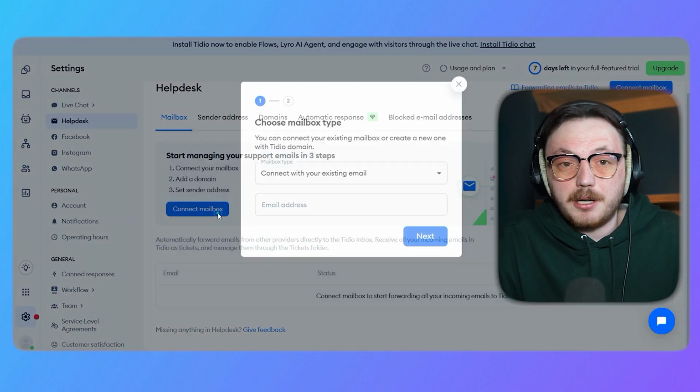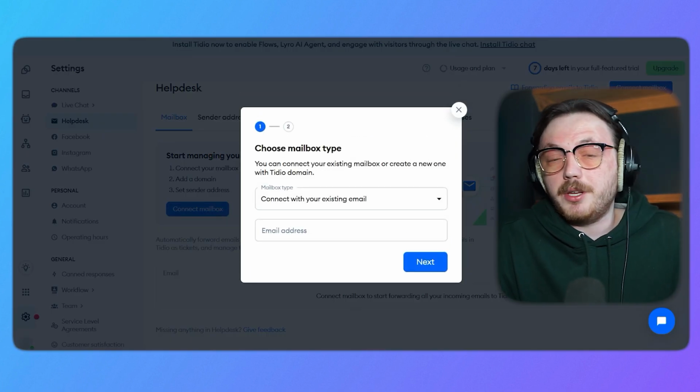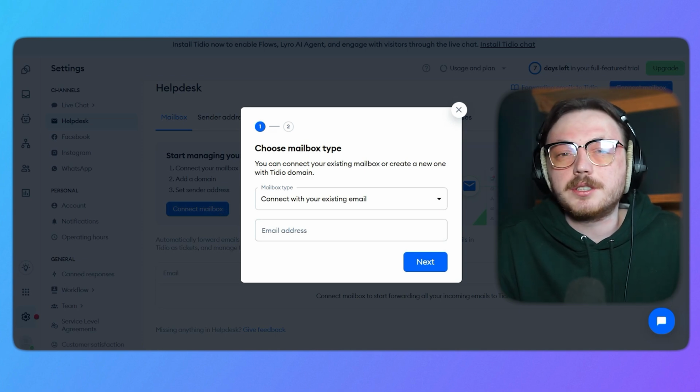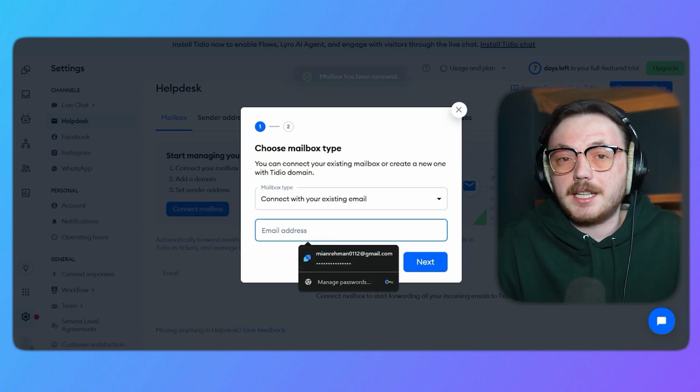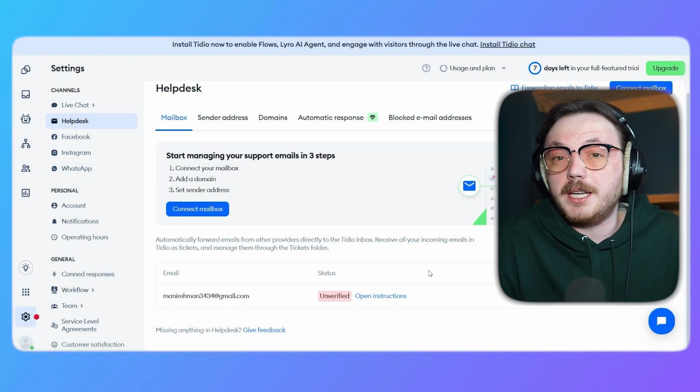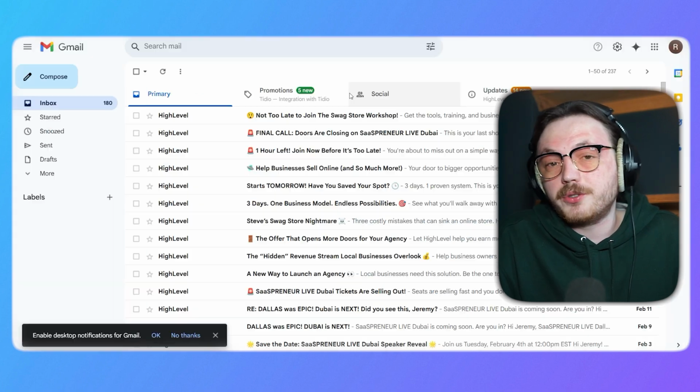First, click the Connect Mailbox button. A pop-up window will appear where you can choose to create a new email or connect an existing one. For this tutorial, let's use an existing email. Enter your email address and click the Next button to proceed. In the final step, Tidio will provide you with a forwarding email address. Copy this address and open your Gmail account.